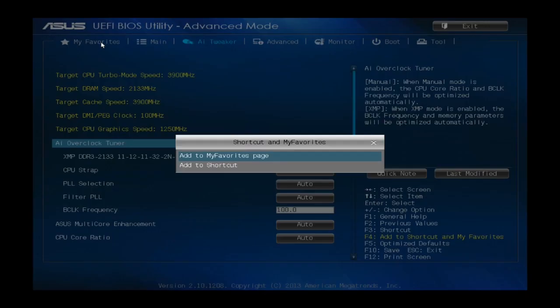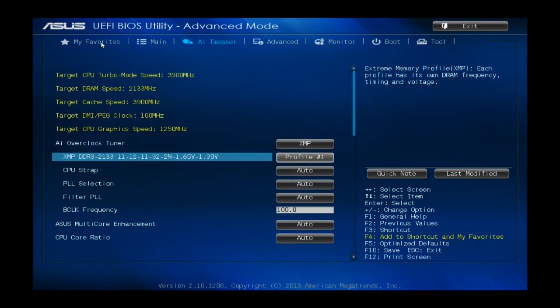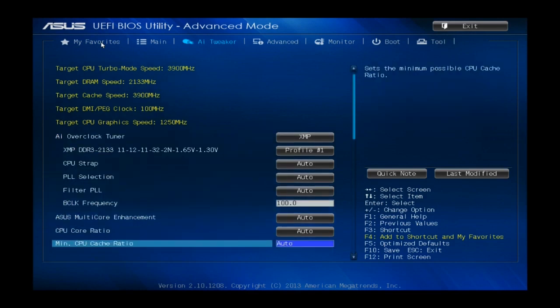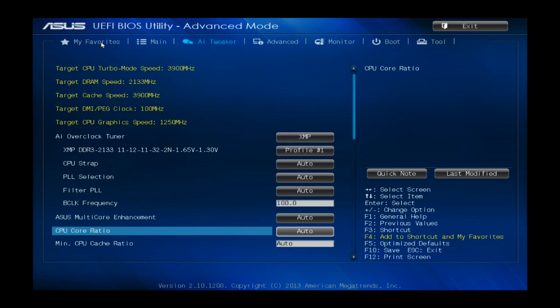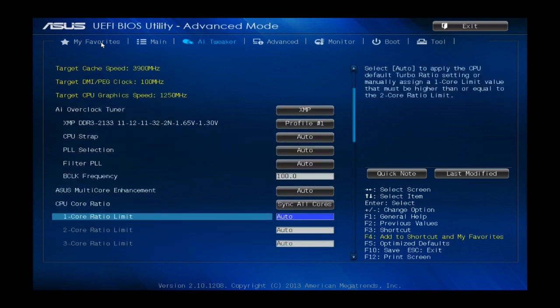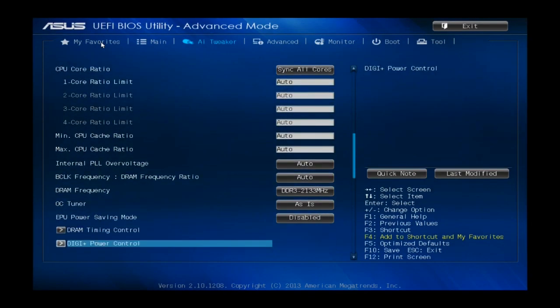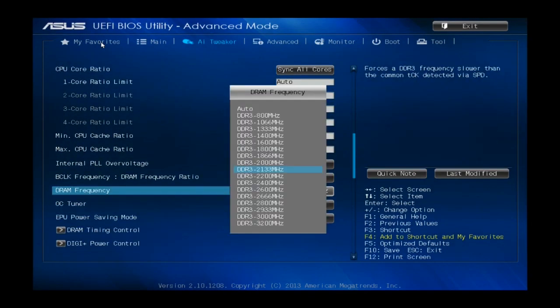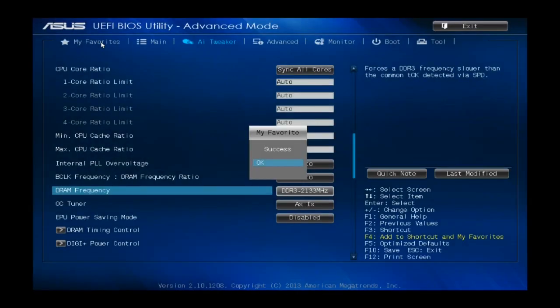I can now go ahead and highlight F4, and I can set that to my favorites page. I want to also maybe go ahead and set my core ratio to be something that I want to define. So if, let's say, we went here and we synced all cores, I want to add that to my favorites. Maybe I want to also add my DRAM divider, so I want to make some adjustments there.